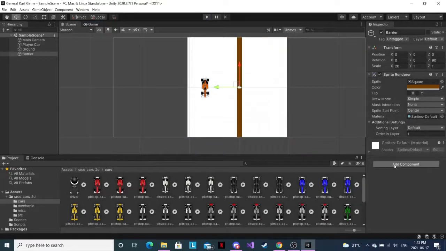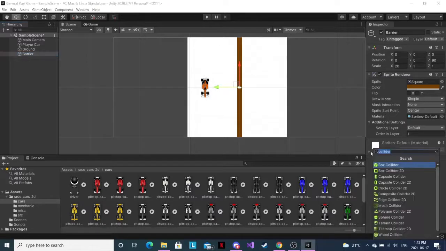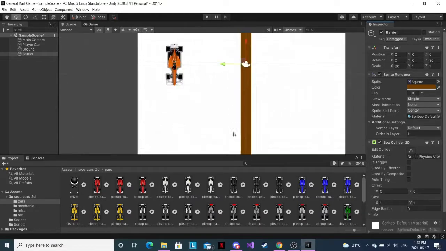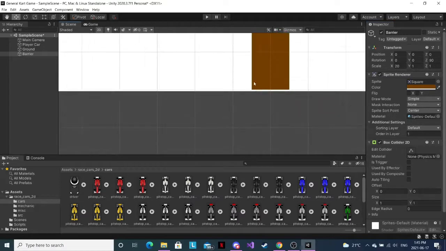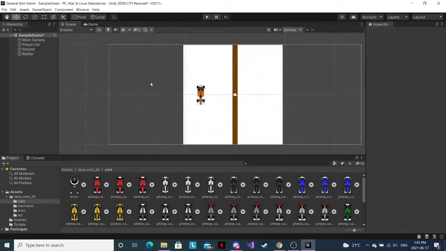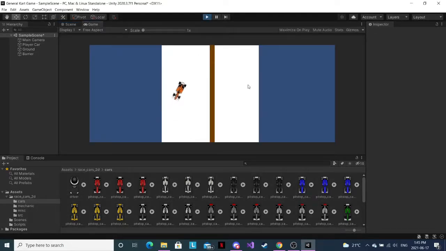So if we exit play mode, go and make sure we are on our barrier, click add component, and we can add another box collider 2D onto it, and it will automatically take the shape and size of the square itself. So if we zoom in, you can see the green outline. It's kind of blending in with the white, but it is there. And now, if we click play and drive our car into the barrier, we can't go through it because there is a collider. So perfect.